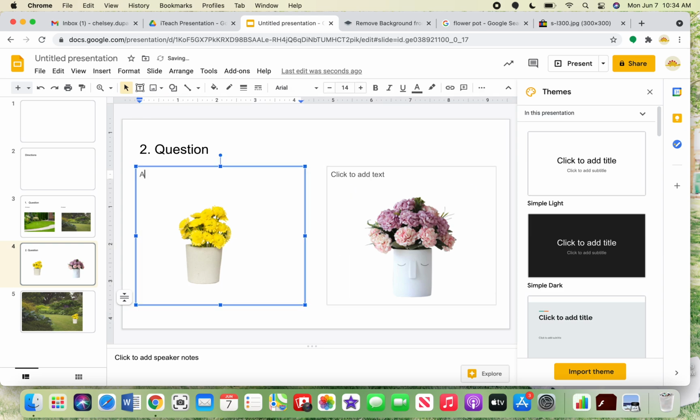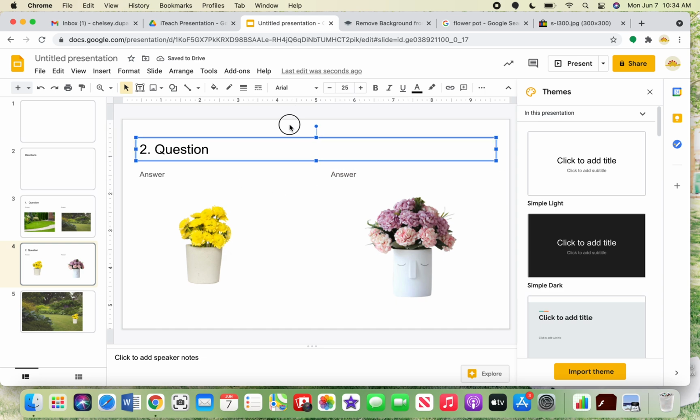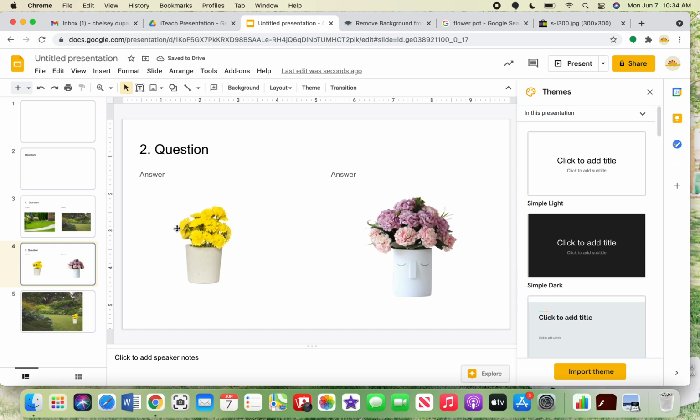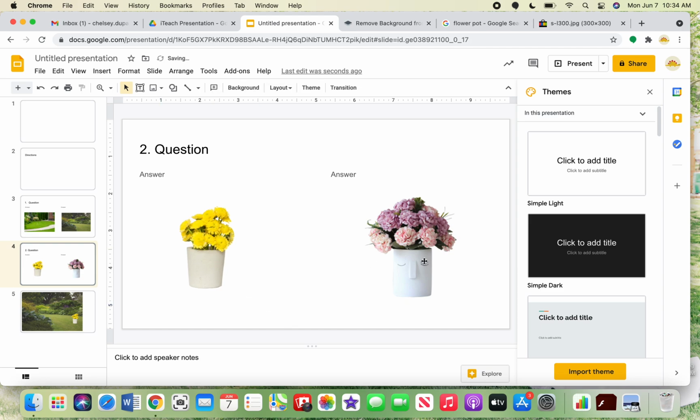So now here you're going to type your answer option for the first question. Going to type another answer option. And basically what I do is just pick whichever flower pot I like best, and that's normally where I put my correct answer above, and the incorrect answer is above the one that I don't like as much.